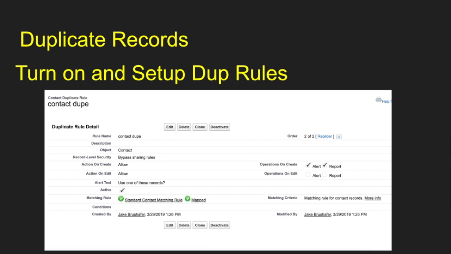So the first thing here is we have duplicate records. One of the easiest ways to prevent duplicate records from happening is turning on your dupe rules. Here we're looking at a contact dupe rule that I set up. We set up some matching criteria, and we can go ahead and turn that on, and it will prevent dupes, or at least it will warn the user that they're creating a duplicate record.